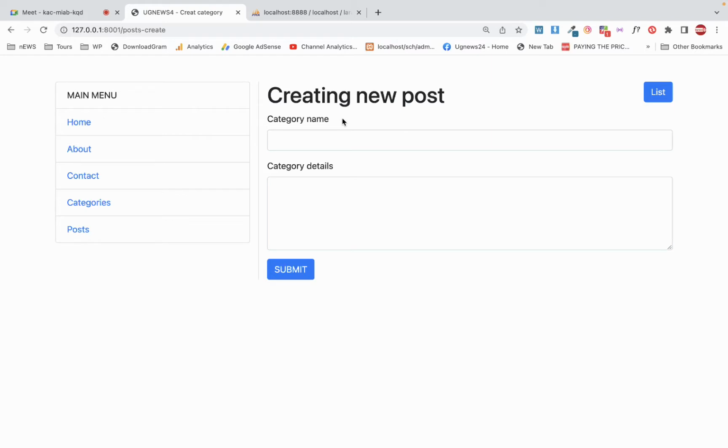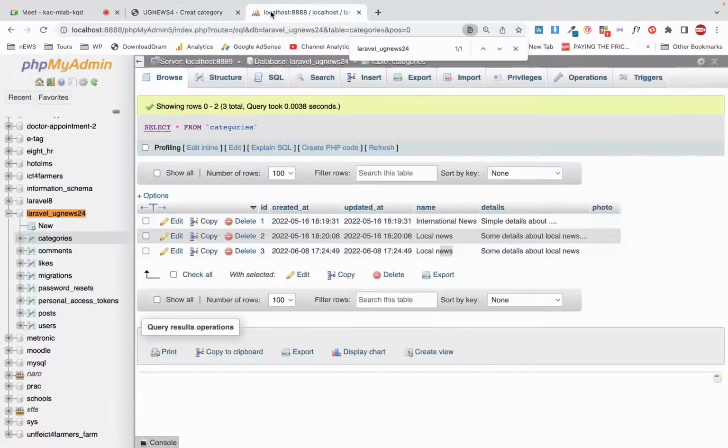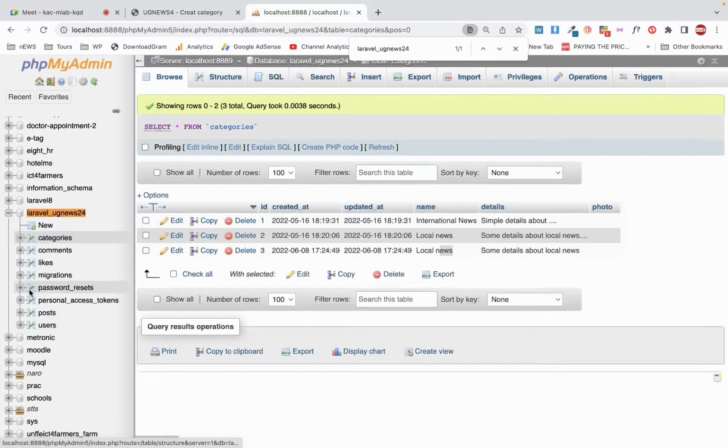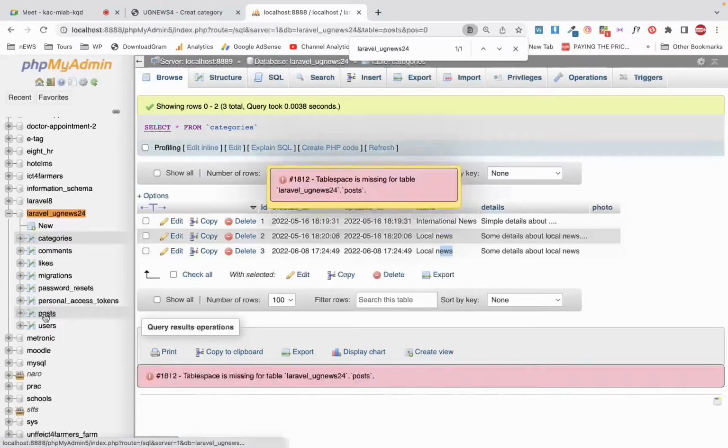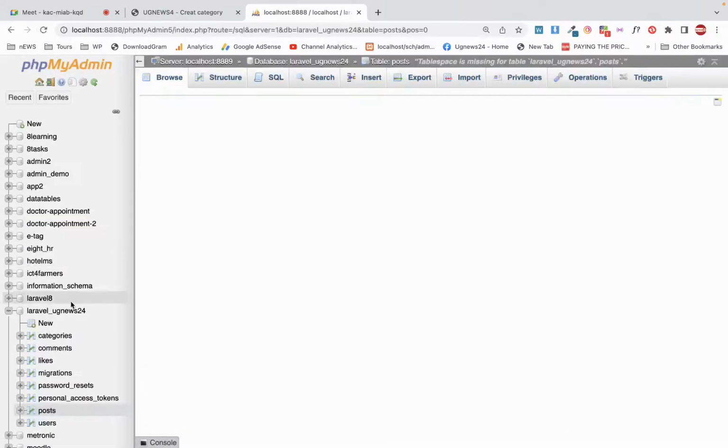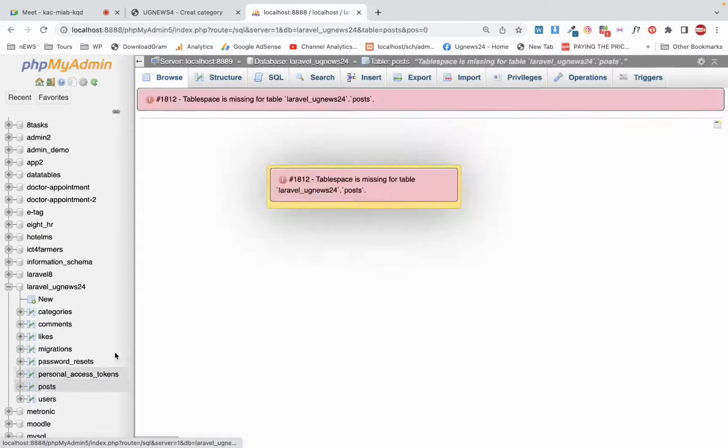So now let us go ahead and create the logic, the form for creating a new post. To do that, we are going to first go to the database and see what we will need to create a post. So I'll simply come to our database and click on posts. I will refresh, maybe there's some error, and then I'll click on posts.